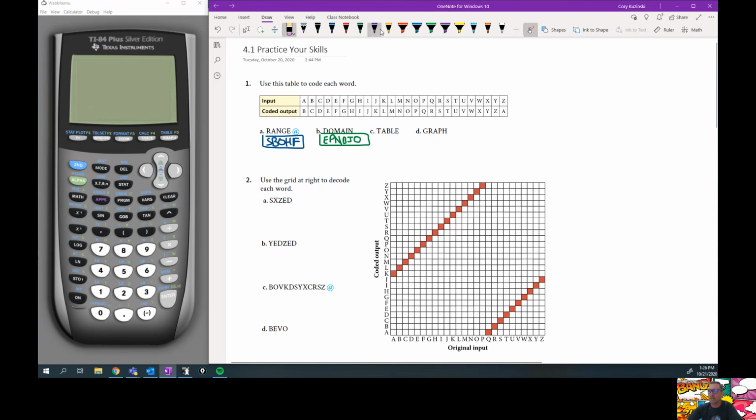All right, next up, how about table? Like as in this is a table. Okay, T is U, A is B, B is C, L, where are you, L? It's in alphabetical order, it shouldn't be that hard to find, is M, and E gets coded as F. So UBC, MF.